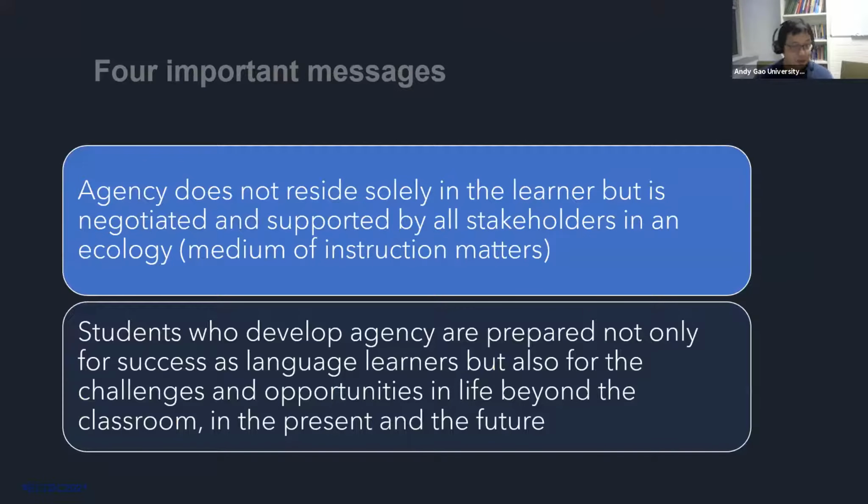And third message is agency does not reside solely in the learner, as we can see that motivation does not solely reside in language learners themselves, but it is negotiated and supported by all stakeholders in the ecology. The context becomes very important. The medium of instruction matters in this case, as most of us responded to the survey.